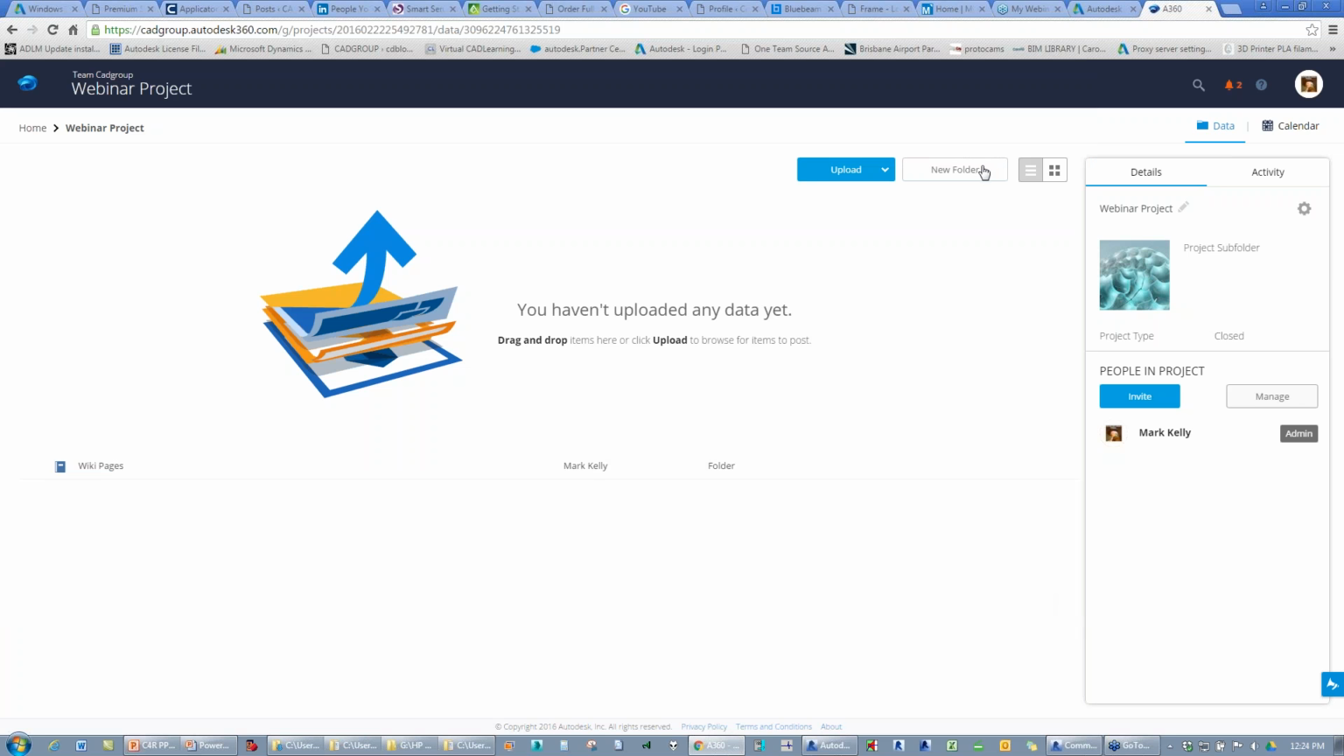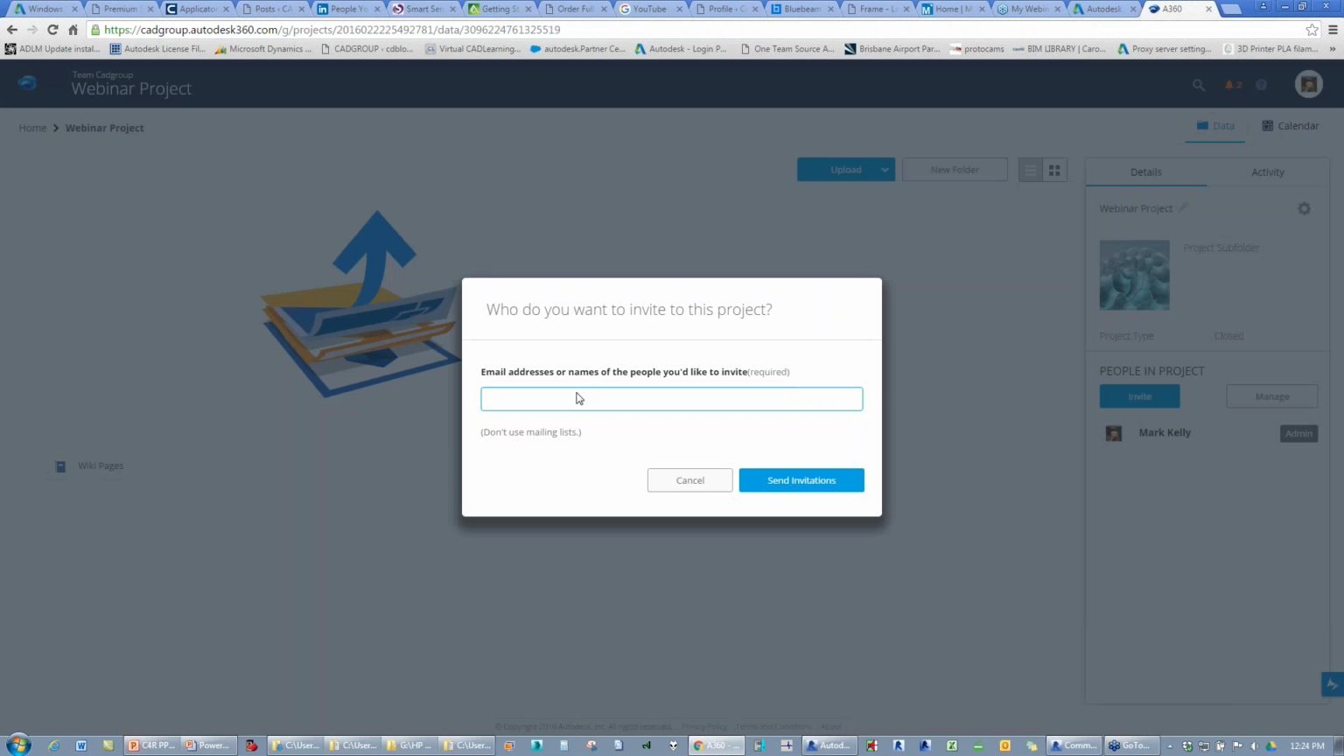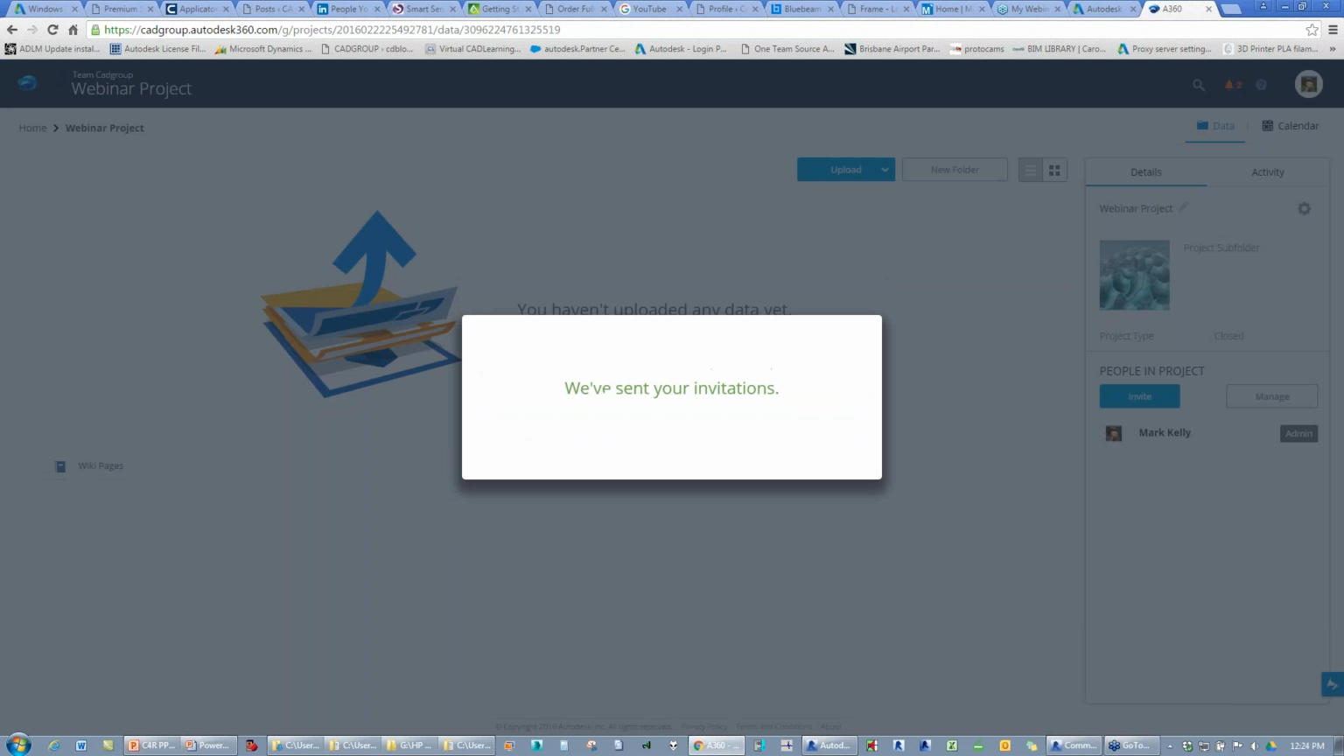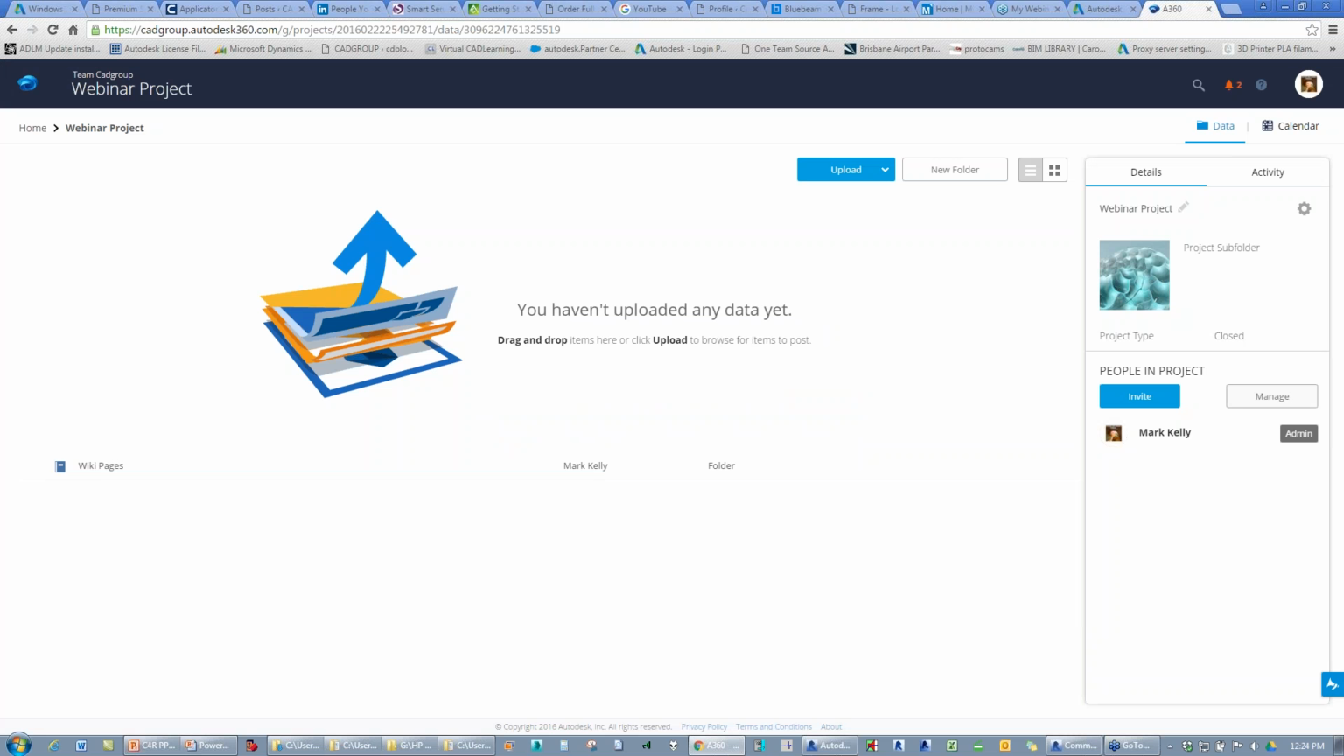What we need to do, though, is invite users. So I'm going to invite Justin, and I'll click Send. Now, in the background there, Justin's going to get an email. So you have already sent an invite? Yes. All right. I just got an email notification here, so that takes 10 seconds.